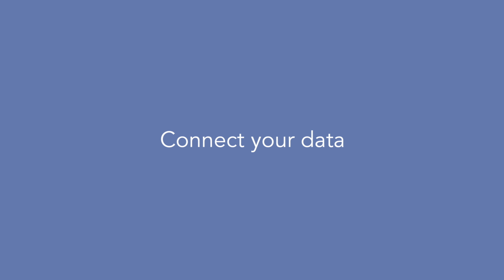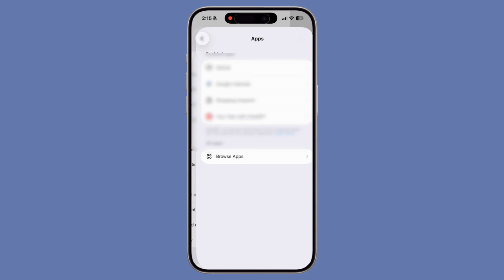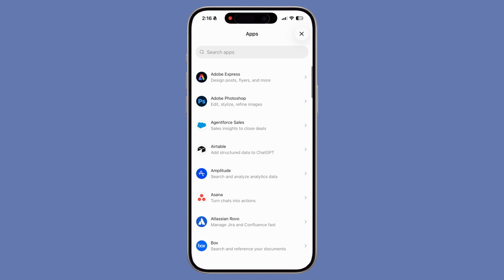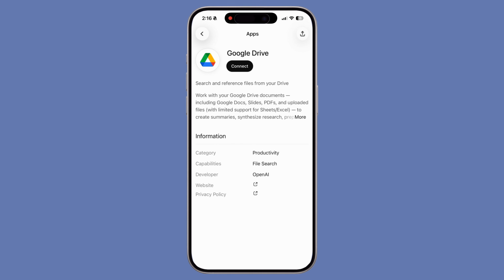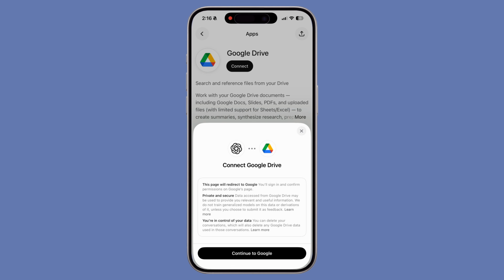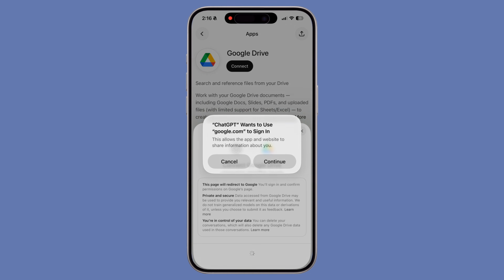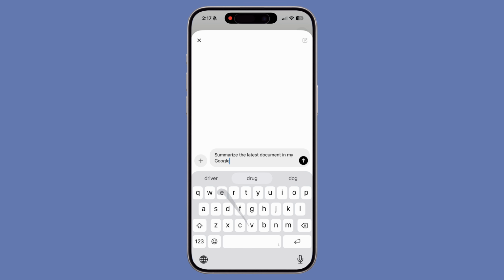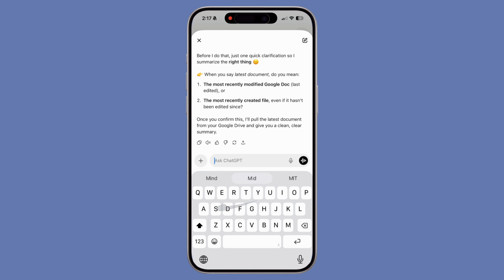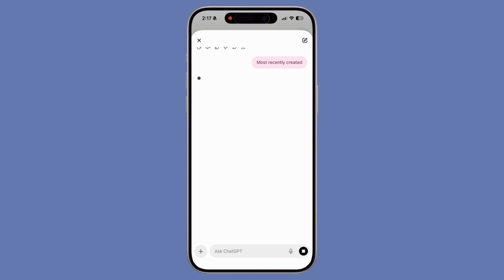Another powerful customization is connecting your own apps to ChatGPT. This is what allows ChatGPT to work with your actual data, not just generic information. Inside settings, you will find app integrations like Google Drive, where you can choose to connect your account. Once this is set up, ChatGPT can understand and work with the files you already have, your documents, notes, planners, or anything that you have saved over time.